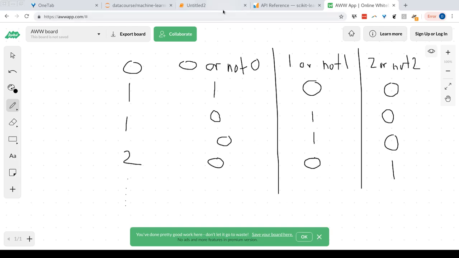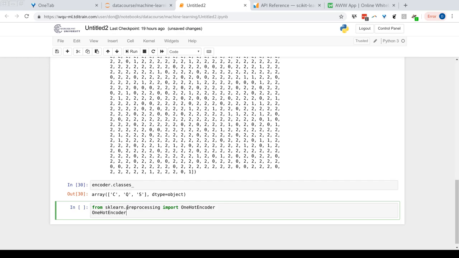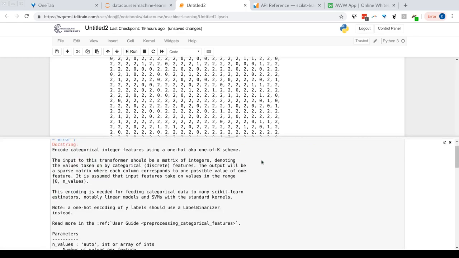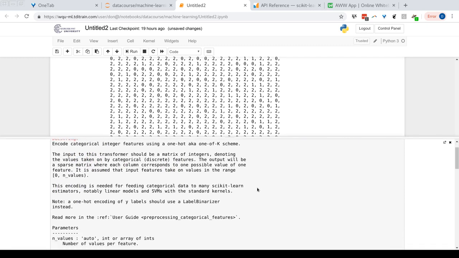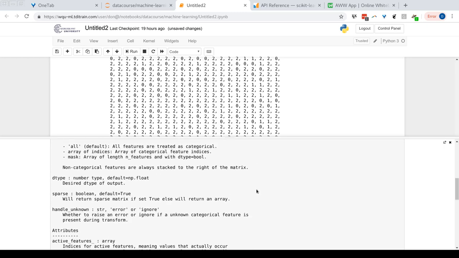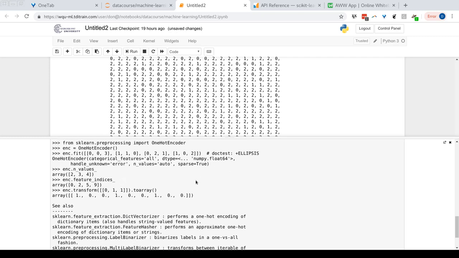We can do that in scikit-learn. So I believe it's in preprocessing. Import OneHotEncoder, and let's look at the documentation. So: encode categorical integer features using a one-hot, aka one-of-k scheme. Let's take a look at the example. Okay, so there's our example there. Notice in this situation, it looks like there appear to be 2 distinct values, and it generated the corresponding columns.